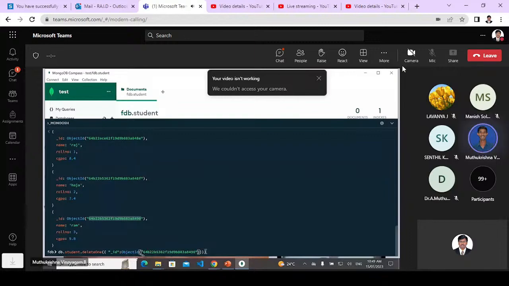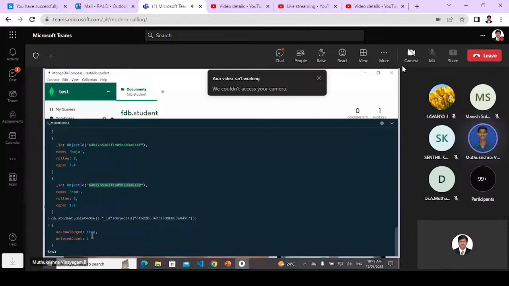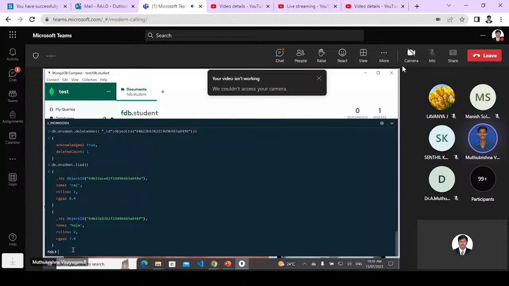Double quotes, underscore ID, then colon, ObjectId, just like I copied and pasted here, and close the curly brace and enter. Then it gives the result. It is acknowledged, and the deleted count is 1. Then it matches with the object ID, and we are removing the particular record. You can check db.student.find. Then the particular record is removed.